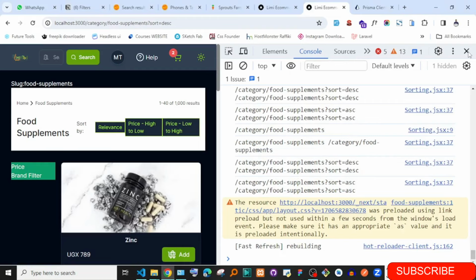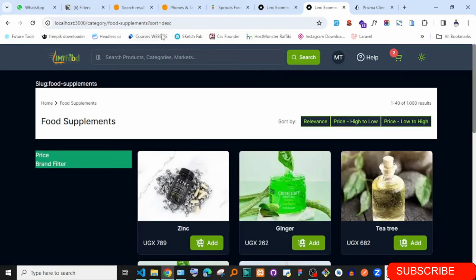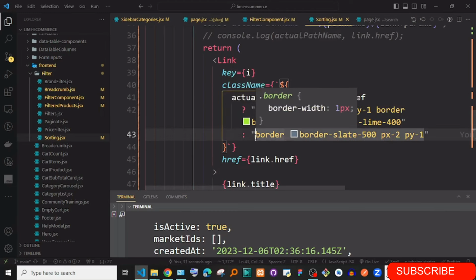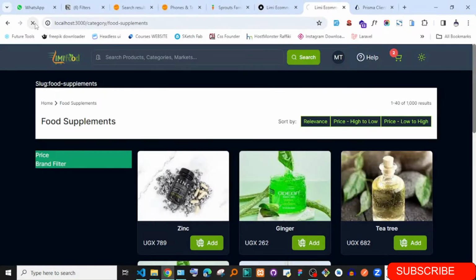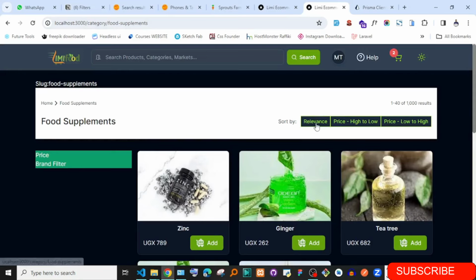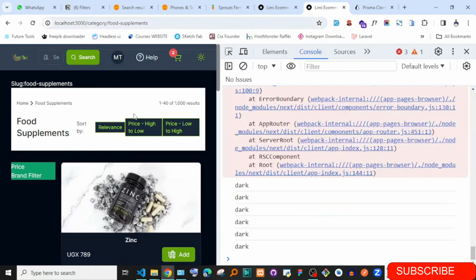Is it trying to tell me that in all cases it is equal? It can't be. So if right now the pathname is this one, we cannot have all of them have that. If the actualPathName, then we apply this, else. How come all of them are all selected? Let me refresh. This doesn't make sense. So right now we have this here. And how come all of them are selected?